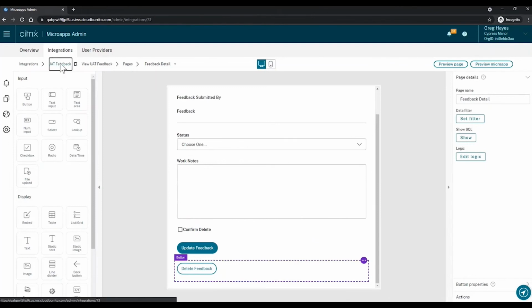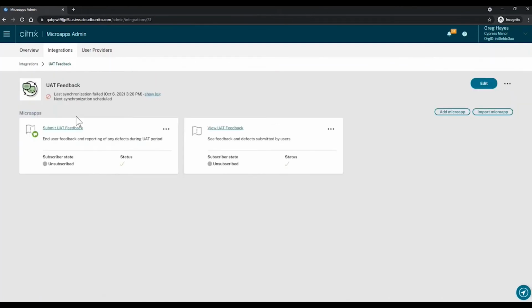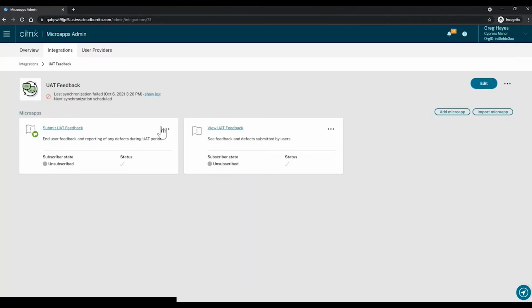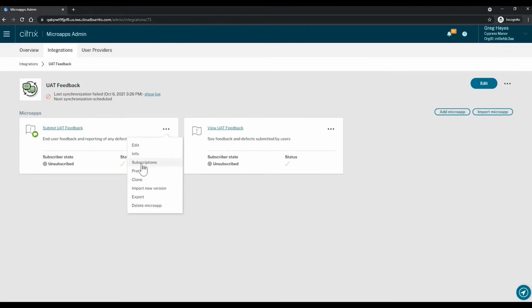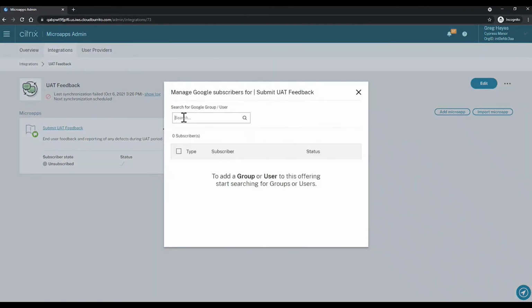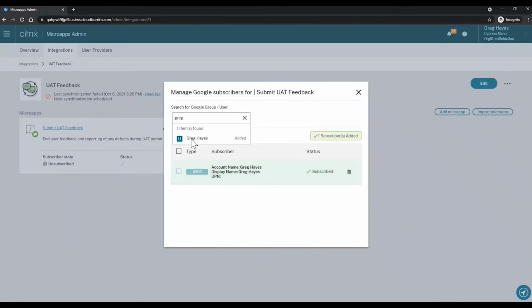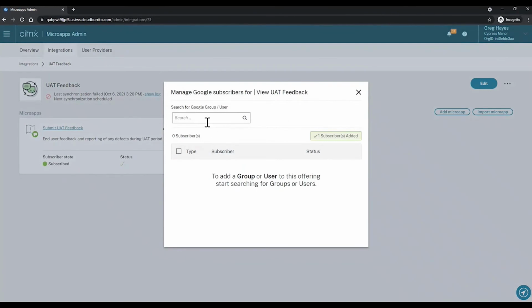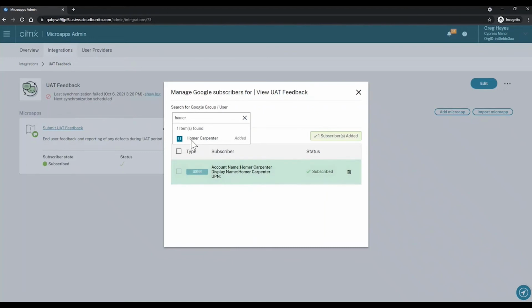So with those, basically the one basic configuration item is which microapps you want to collect feedback for. The next step is to simply add some subscribers. I'll add myself as the submit UAT feedback user. And add Homer as the feedback manager.